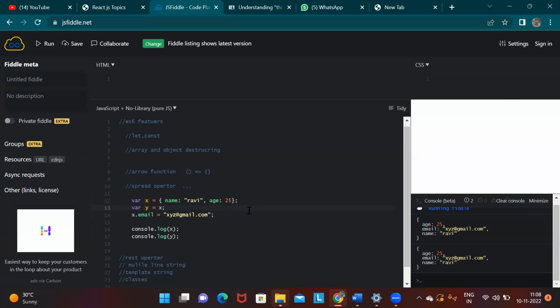Instead of that, if I want only a copy, the previous object and a new object, then I use the spread operator like this in the object, with the dots. Then what is the output? See, y is not changing, only x will change. That means if you want a copy of one object and you change the original object, the new object cannot be changed.